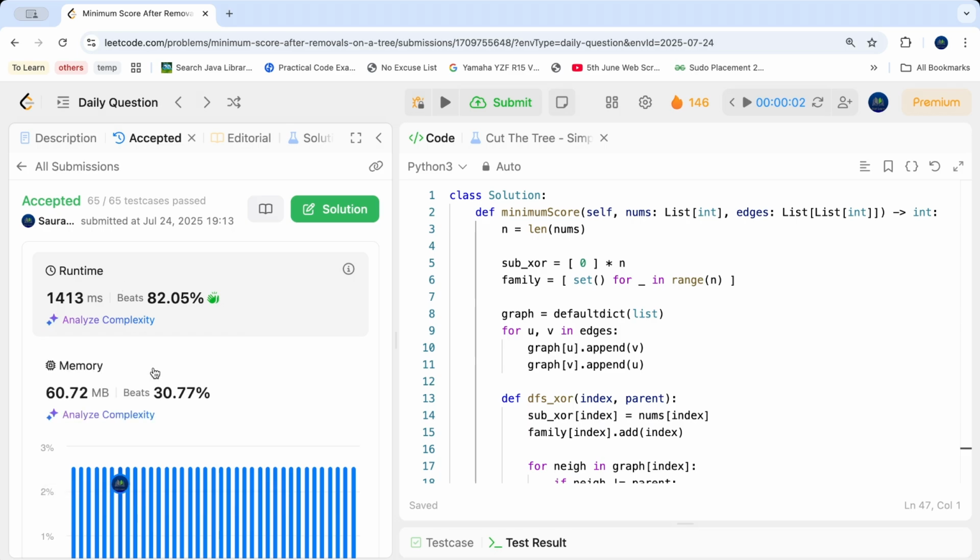And guys, I know that this was very hard to understand. Even from the explanation point of view, it is very hard to explain as well.